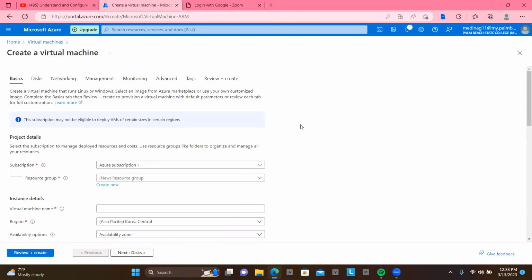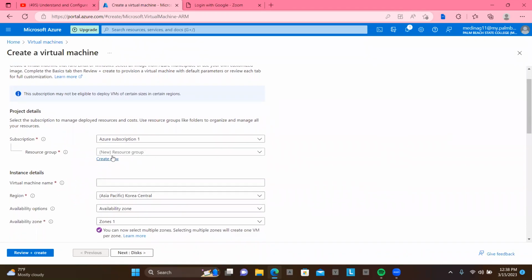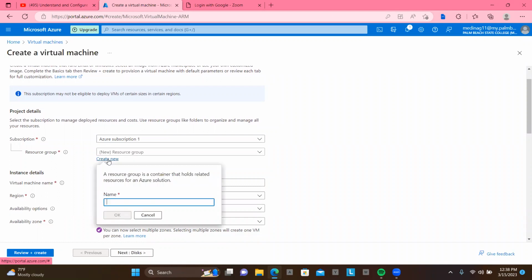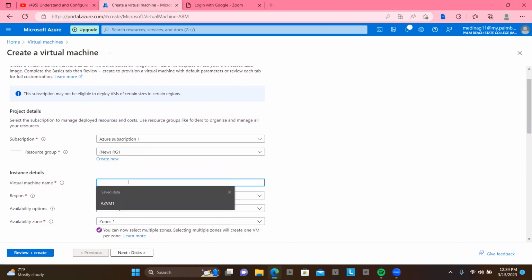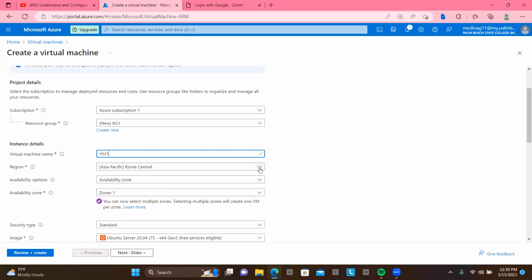And from there, we have a subscription that's already been provided to us by default. Now we're going to create a new resource group. So let's just hit create new. And here we put RG. Let's call this RG1. And now we're going to give the virtual machine a name. So let's just call this VM1 since it's the first VM we created here.